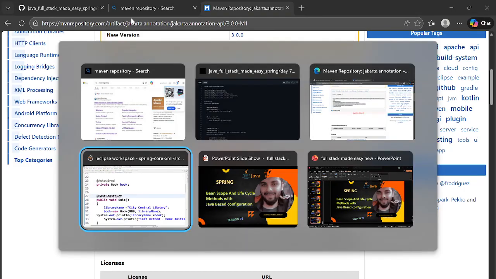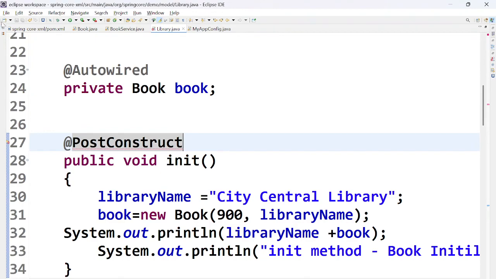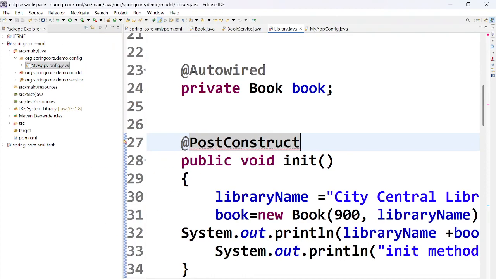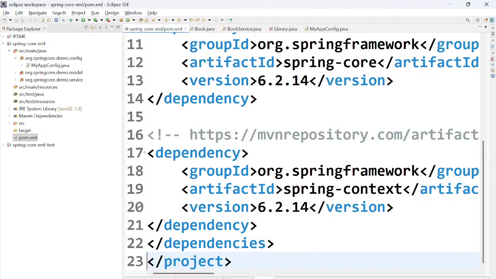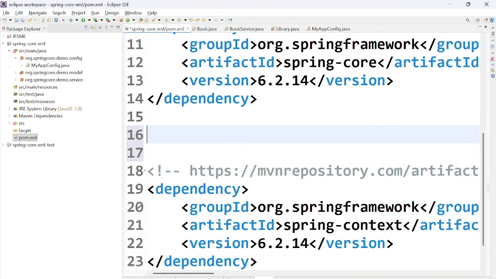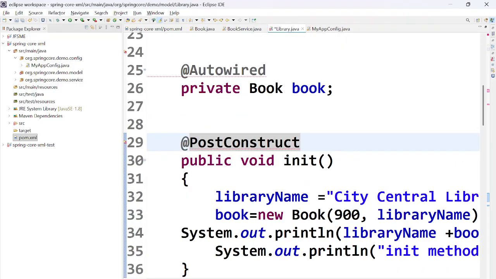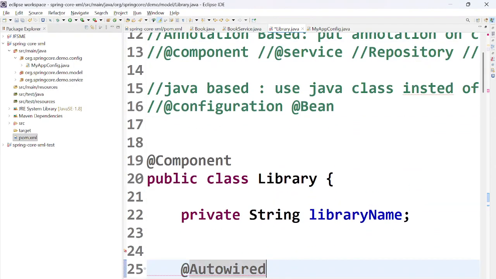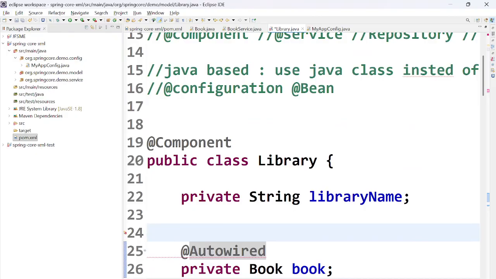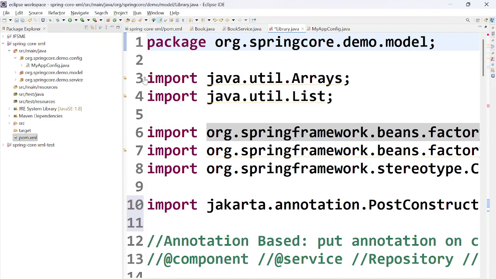This is copied, and let's go to the pom.xml. Spring core dependency, all that is added. Let's add the Jakarta annotation. Let's now see the post construct. Yes, that's there. And now autowire, why is that not working? Let's check that.